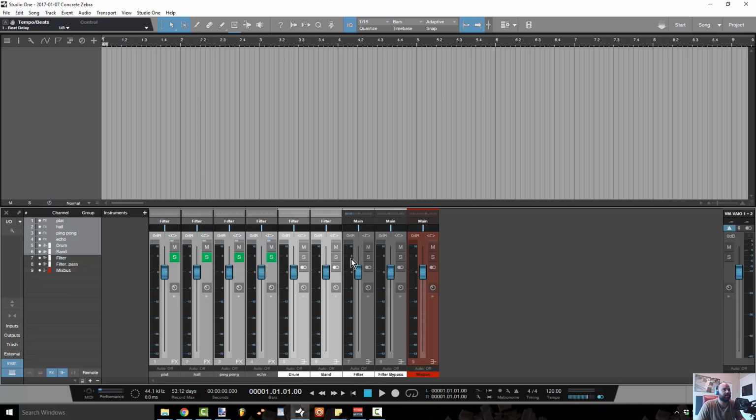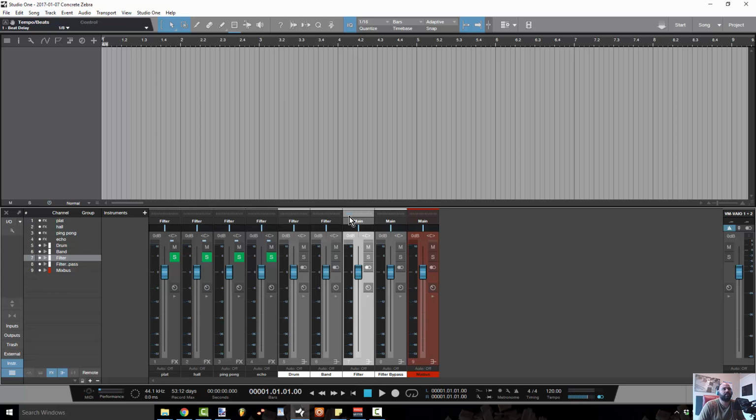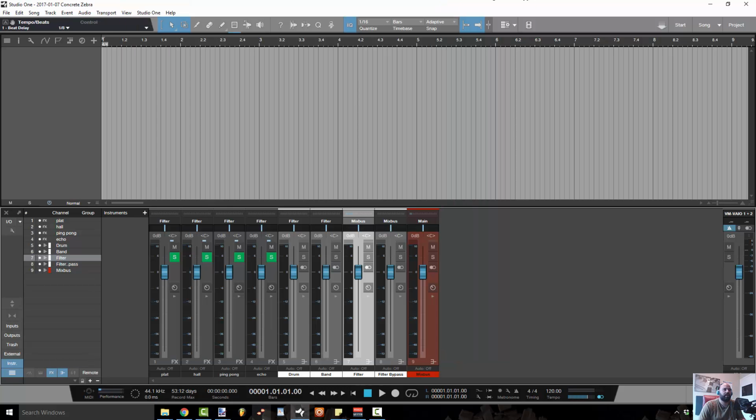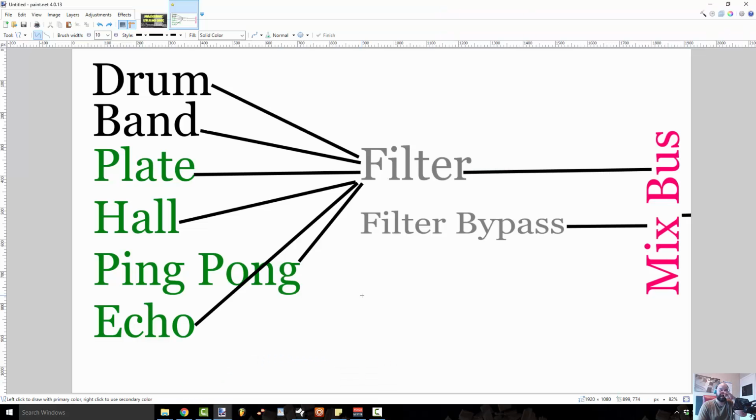That's indicating that this filter bus is receiving signal from the 1, 2, 3, 4, 5, 6 different tracks right there. So that's the significance of this bar right here. Now I'm going to send my filter bus to my mix bus. See how that added a blue line? And I'm going to send my filter to my mix bus, just like we have it again in this picture here.